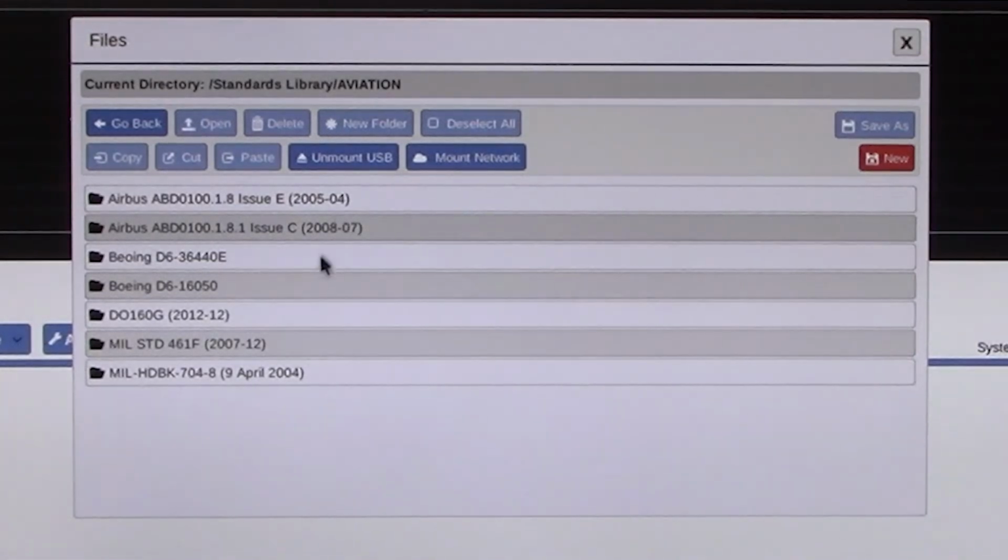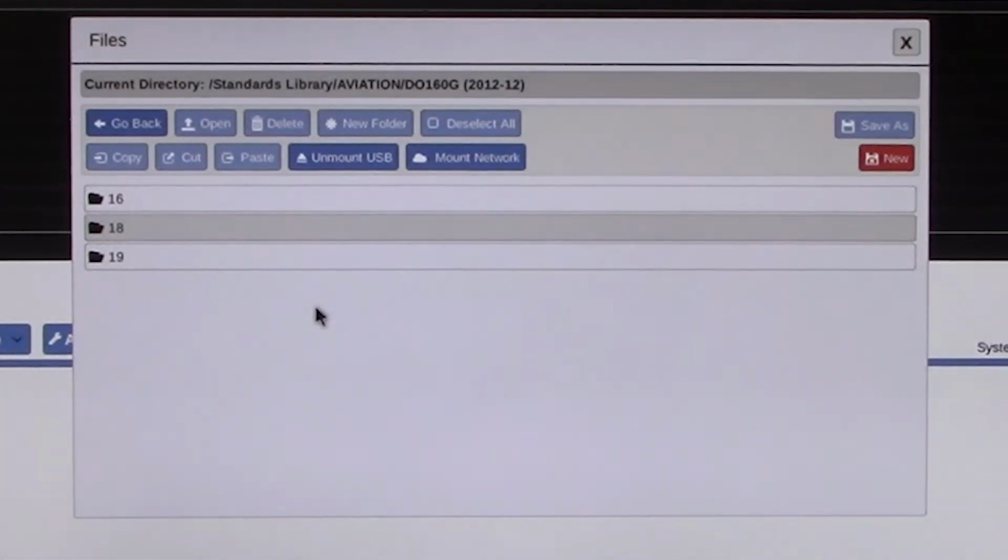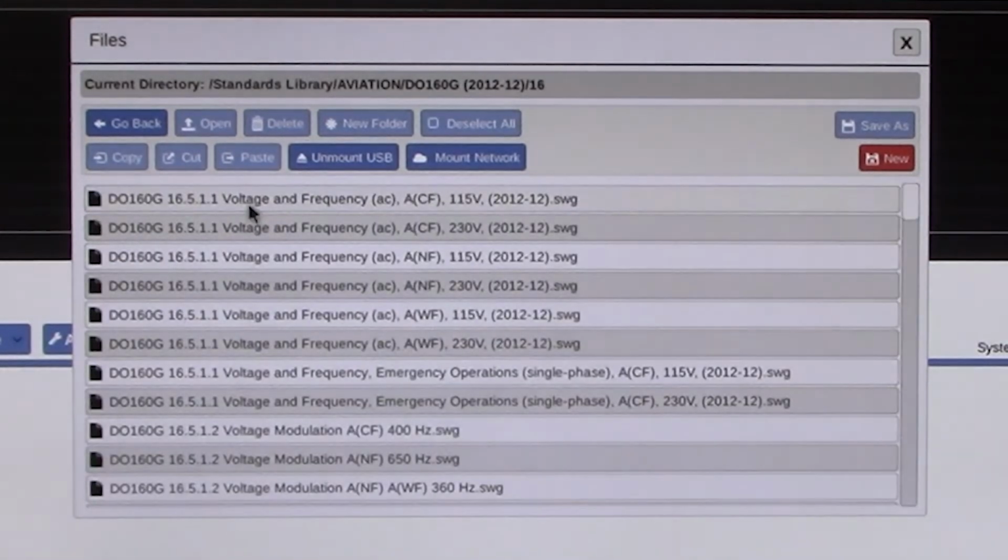Let's go ahead and click on the DO-160 options today. And let's take a look at section 16. And you'll see right here, it has the label DO-160. It has the particular section and a little bit about the test. So you see right there, we have DO-160G, section 16.5.1.1, voltage and frequency. Right there at 115 volts. Let's go ahead and double click that.